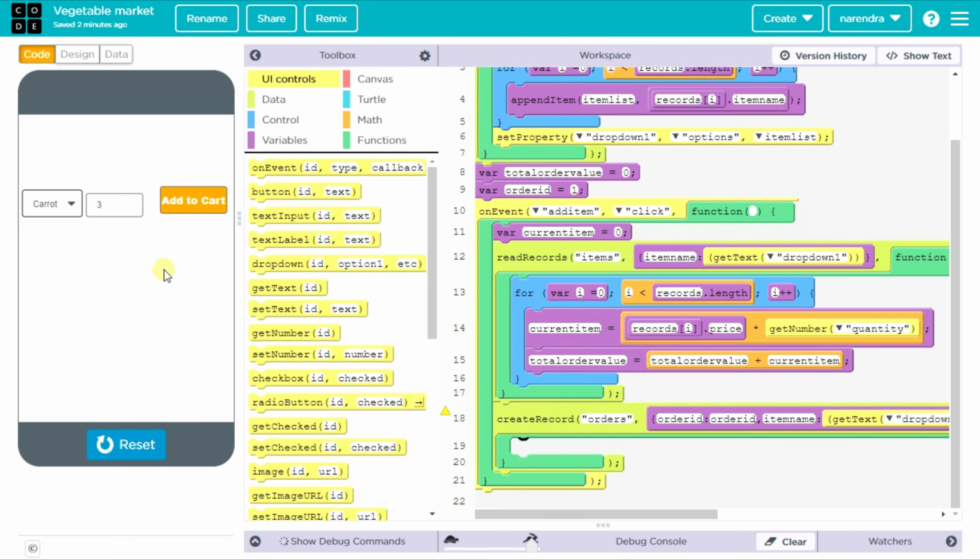In the next video, we will see how to display the currently selected item, the quantity of the currently selected item, the price of the current selection, as well as the total order value.